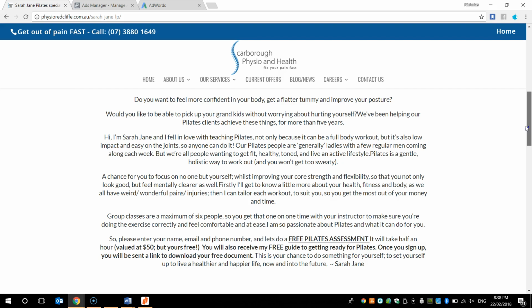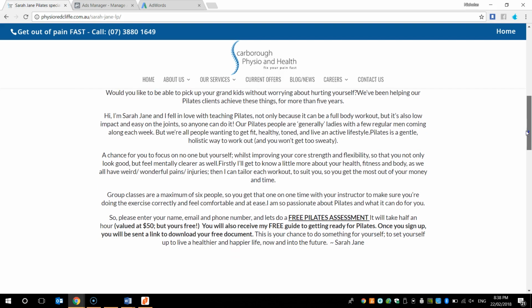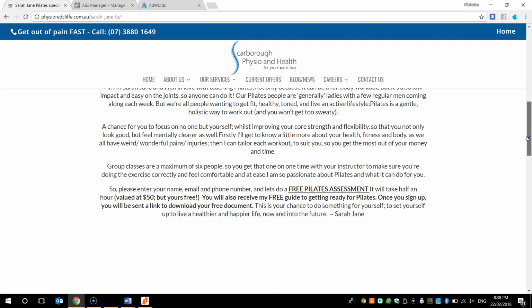Then I can tailor each workout to suit you so you get the most out of your money and time. Group exercises are a maximum of 6 people, so you get the one-on-one time with your instructor to make sure you're doing the exercise correctly and feel comfortable and at ease. I'm so passionate about Pilates and what it can do for you. So please enter your name, email and phone number and let's do a free Pilates assessment.